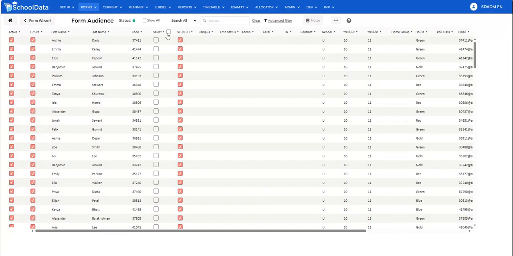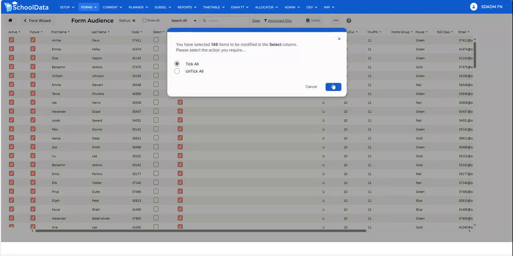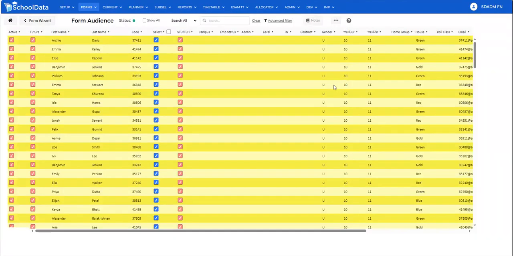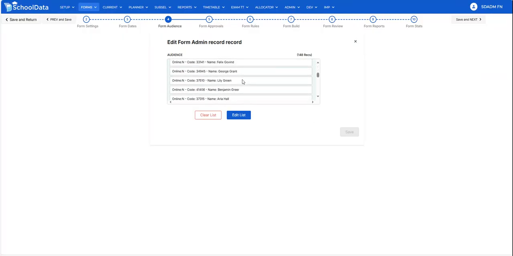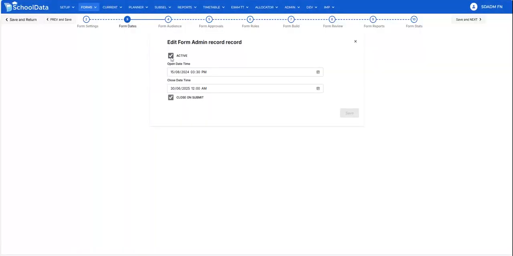If I press select all at the top and tick all and press OK, 148 students takes about a second there. I press back to form wizard and all the students now have access to the form. If I go back to the form dates, if I untick active, it's fine that the students are in the audience. As long as active is not ticked, it will not appear on their dashboard.